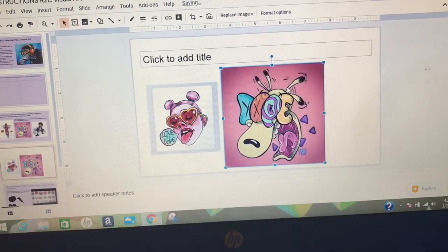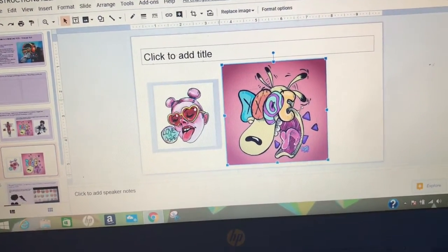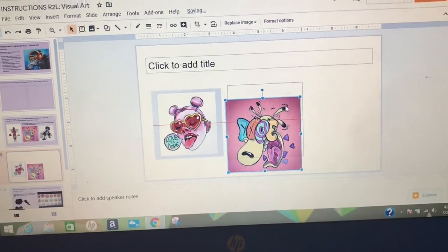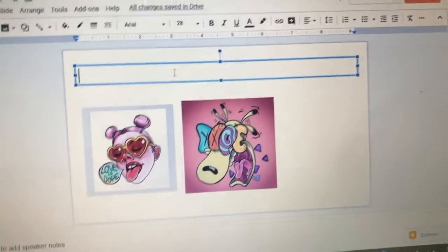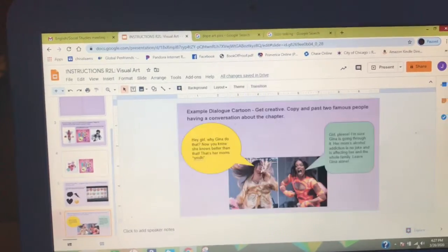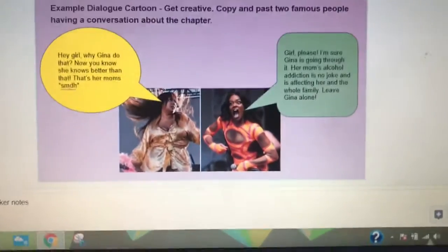Paste. All right, there you go. Make sure that you don't forget to type the reason why you chose those pictures. So this is an example of a dialogue cartoon.